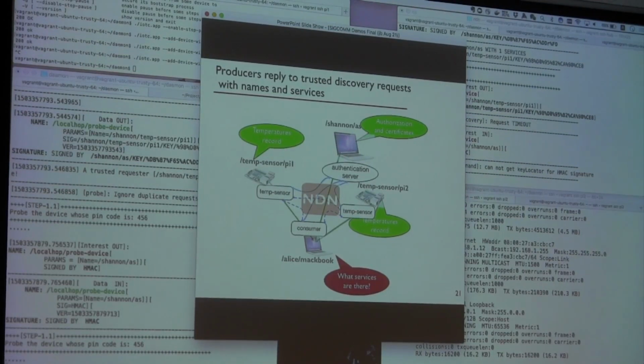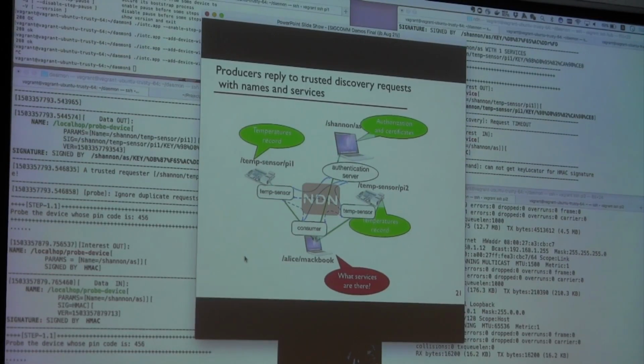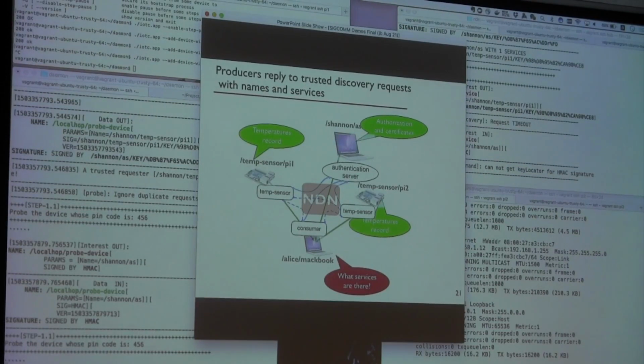And this discovery process is in a broadcast manner. So when one device wants to discover services, all devices in this network can respond to this interest. And once this requester is trusted by the network, they can get all available services in this network.